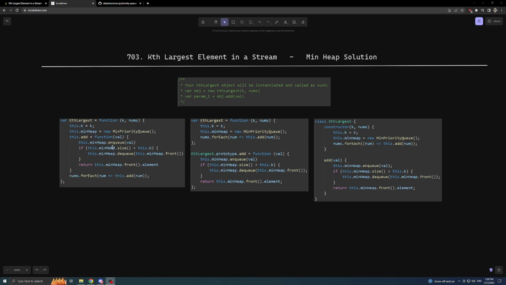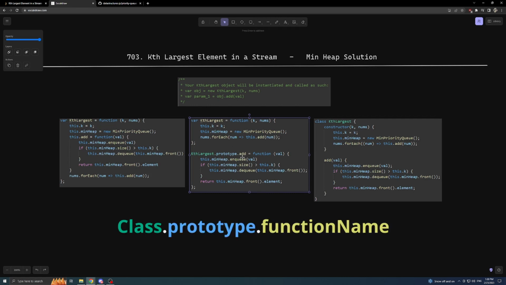And there's two different ways you can add the function to it. This way is not recommended. It's actually creating a property on each instance of the class, kth largest. Whereas by adding it to the prototype, it's sharing the method add. So it's only using space and memory for one add function, and it's sharing it between the two. So don't do it like this. If you're going to use this syntax, use the prototype. So kth largest dot prototype and then the method's name, and then write the method in it.